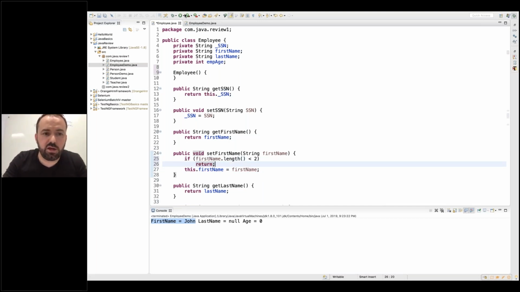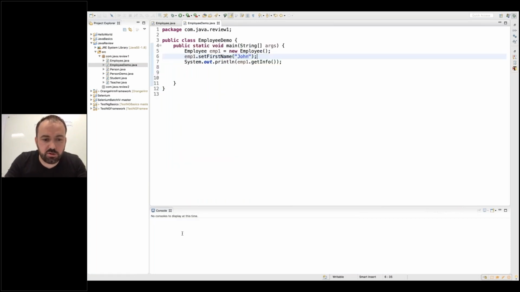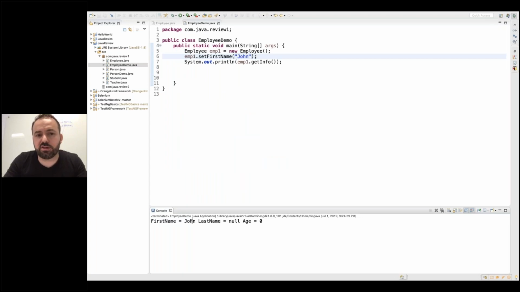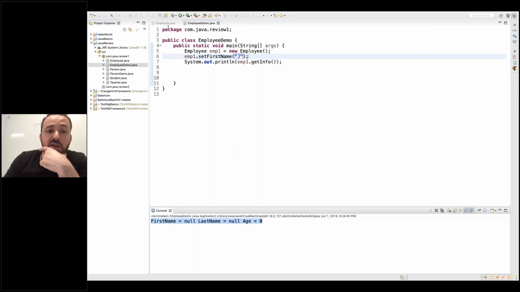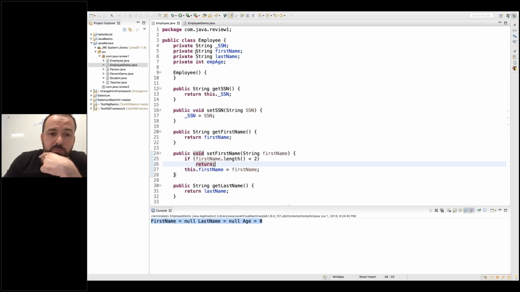So what does it mean? If we put a short name, in this case, will this one work? Yes, John will work because it's a long name. But if I put just J and then try to run this code, as you can see, the first name is not set.